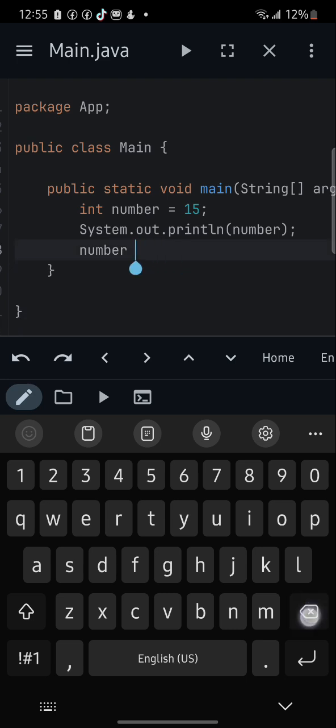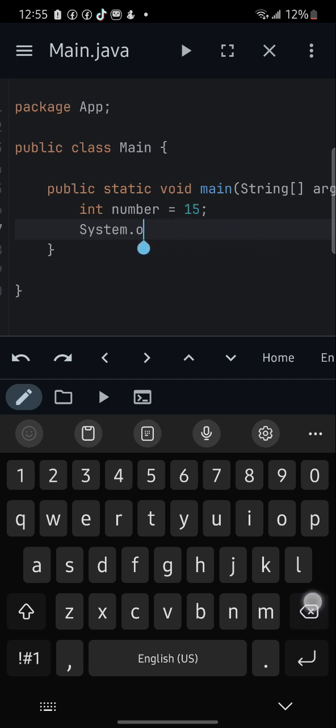So we already did integer. That's one of them. But we also have strings, doubles, and booleans.